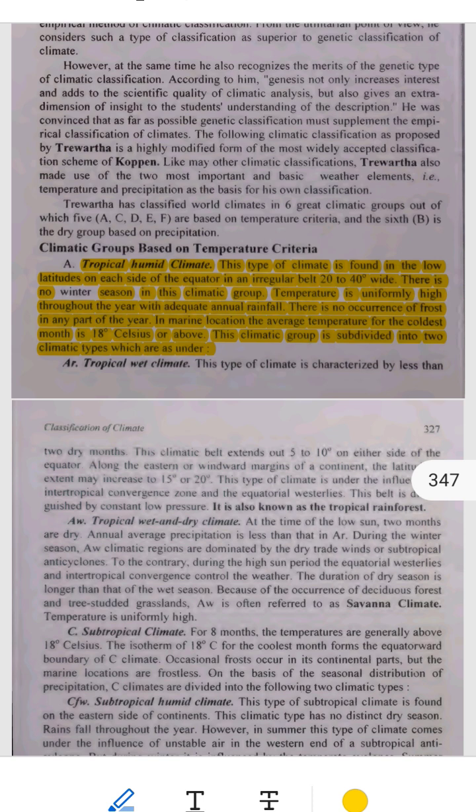Temperature details in places near the ocean, called marine locations. Even the coldest month has a temperature of 18 degrees, about 64 degrees Fahrenheit, or higher. This is still quite warm, like a mild summer day in other parts of the world.